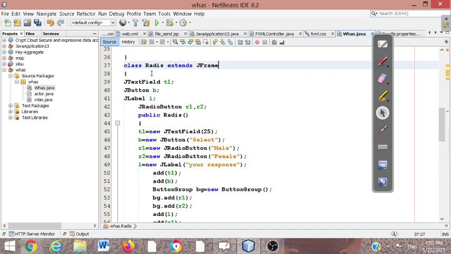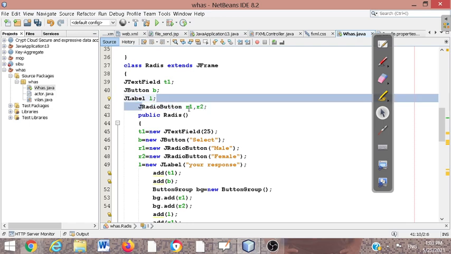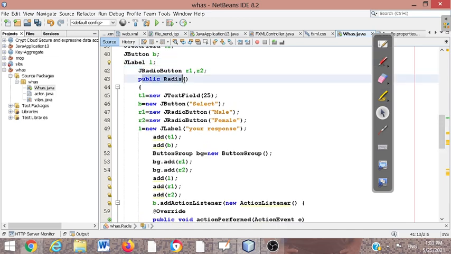I created one text field, and here I am going to take the reference of the JButton, and I am taking the reference for the JLabel. Finally, I am going to create two radio button references, and these will act as global. Now I am going to create a constructor here with the same class name, with the public access specifier.